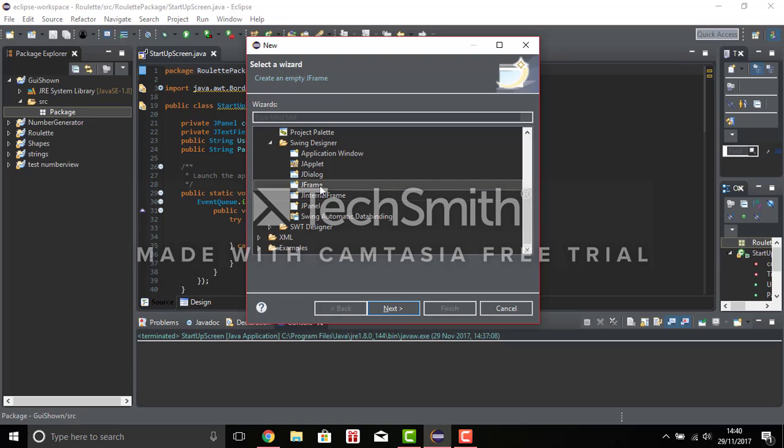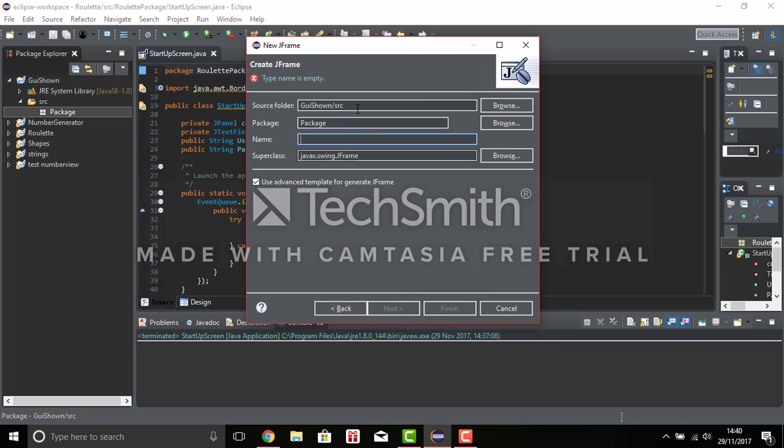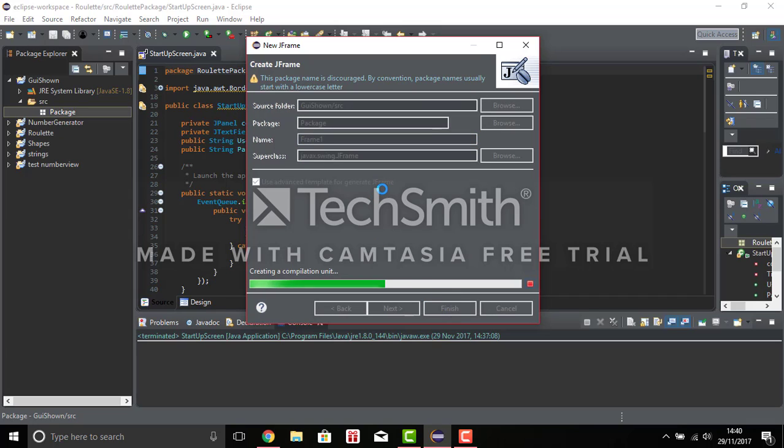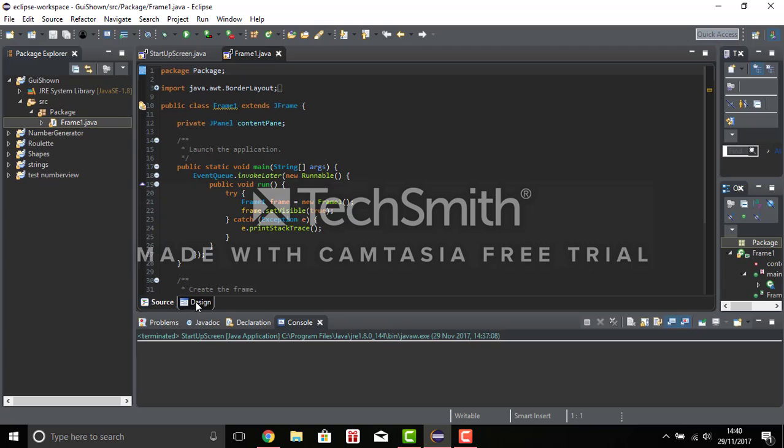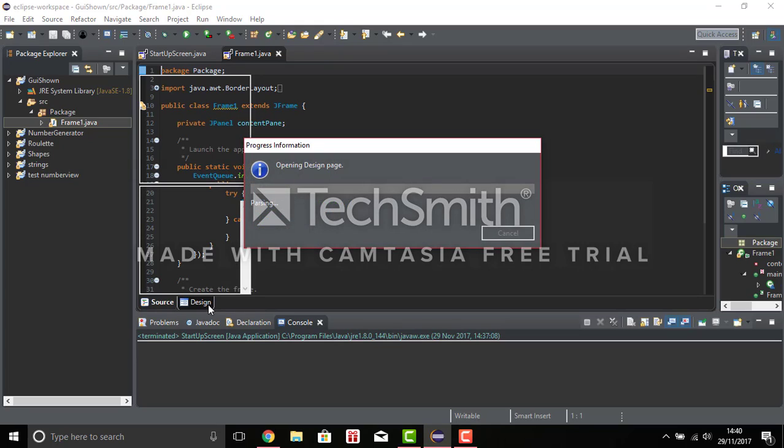Now your JFrame is where you're going to be creating your GUI. So I'm going to click next, and I'm going to call this Frame1. So now once that's created, we're going to bring up a source page, which is where you're going to be doing your code, and a design page. The design page is going to give you many options to add to a GUI, but you're going to have to get the layout down first. And I'll just show you that really quickly once it loads.